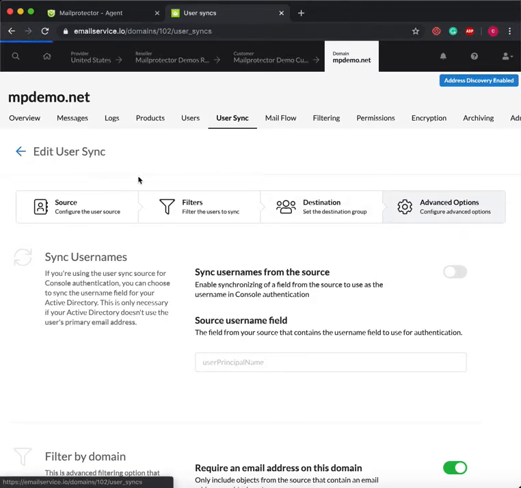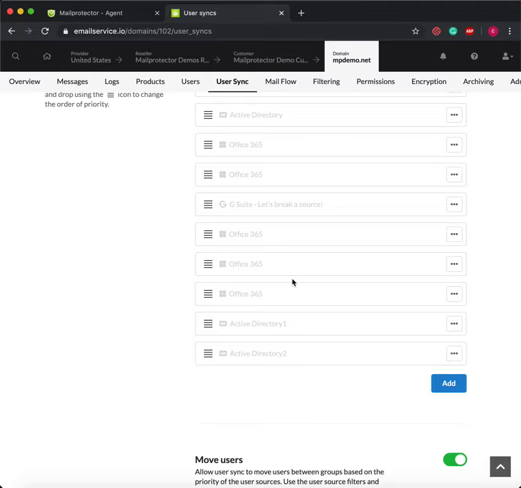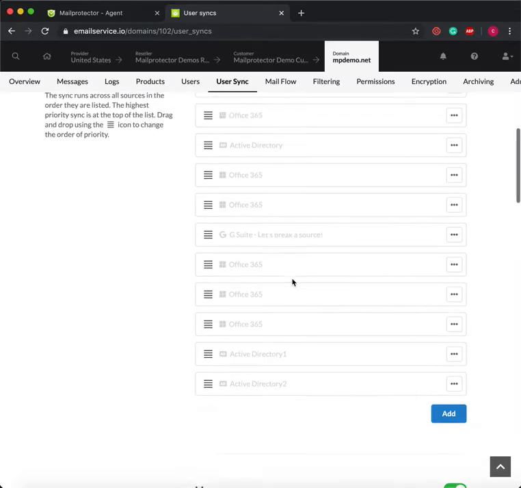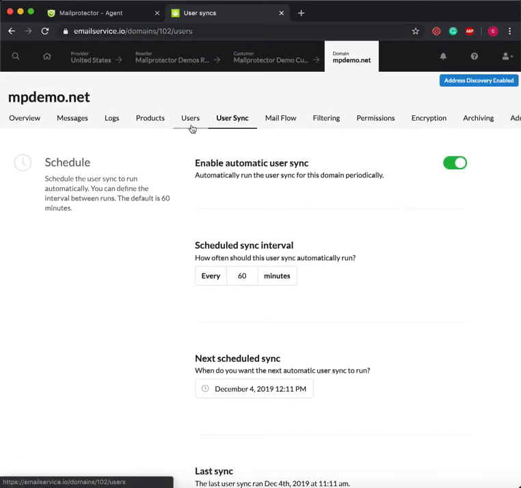So that's going to be everything regarding user sync. There aren't really a ton of issues with this. If you're logging in with a global admin account, it's going to work, and if everything's set up correctly, it's going to function correctly. So it's fairly straightforward.